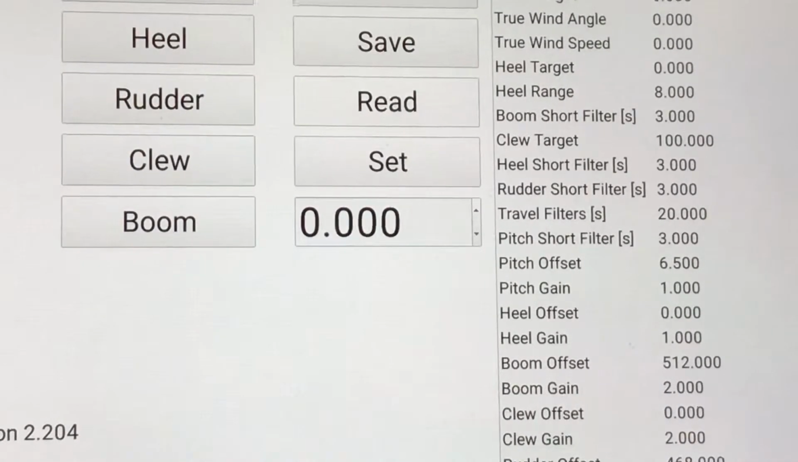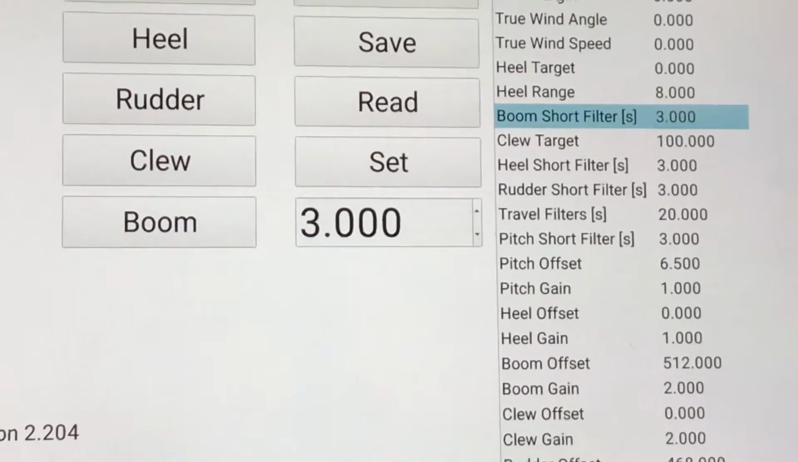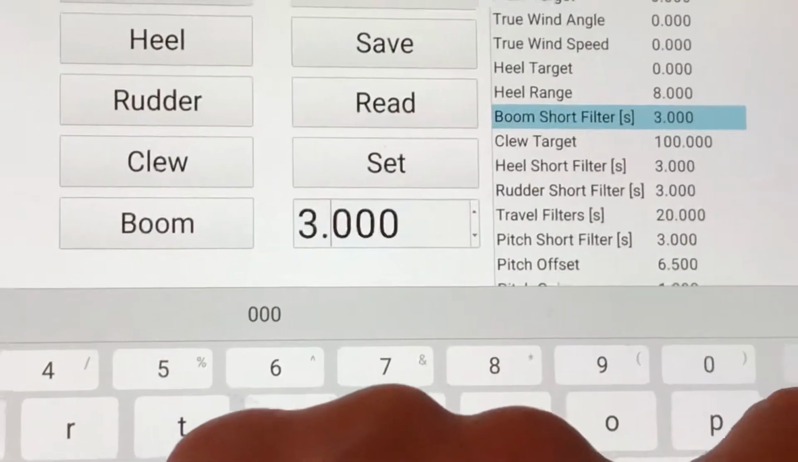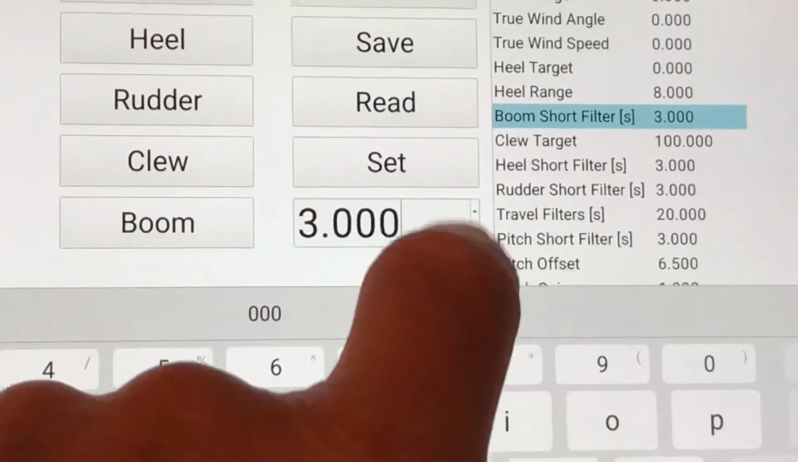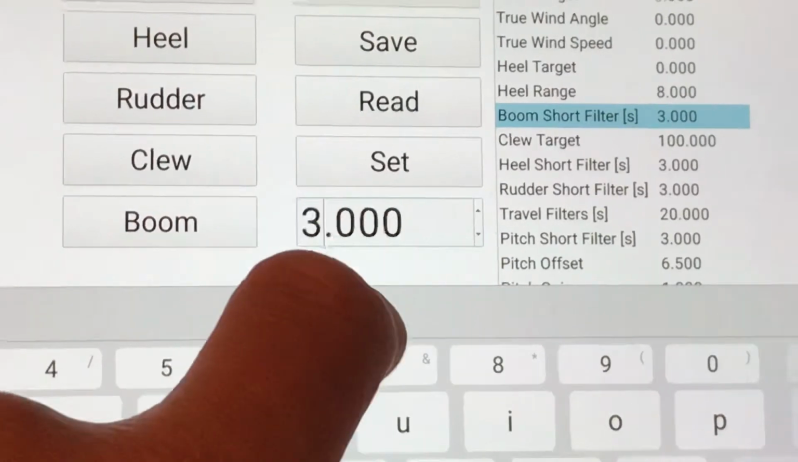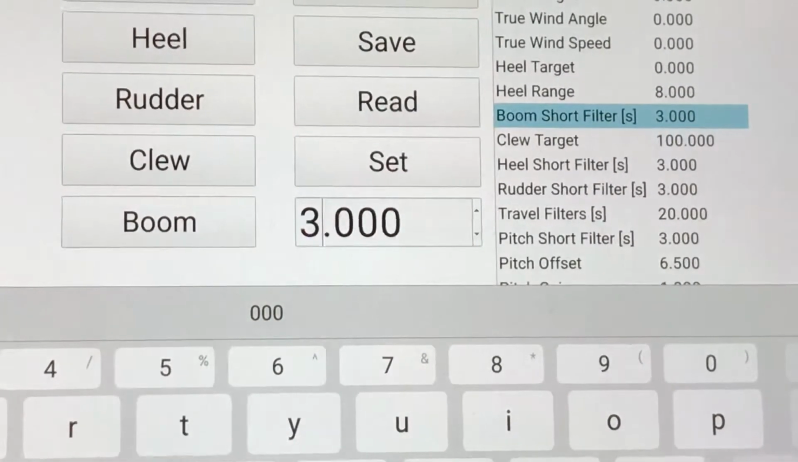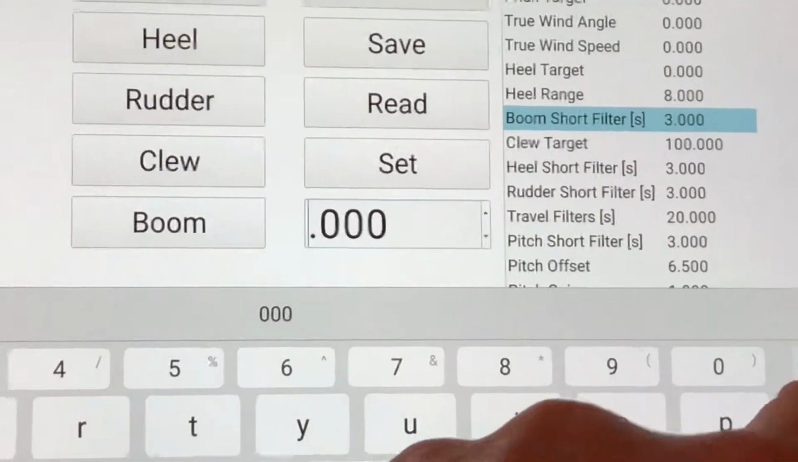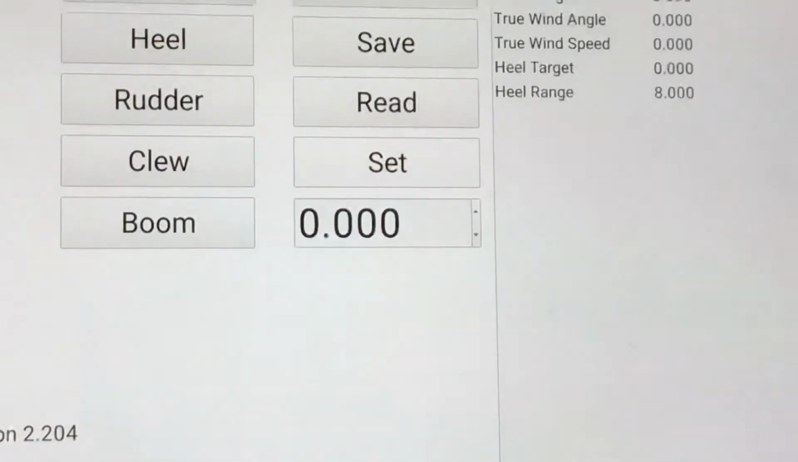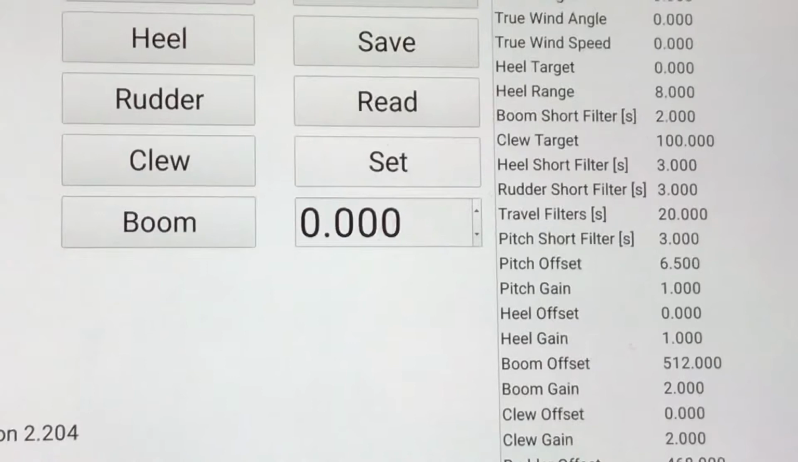If you want to change that, then simply highlight that section, pop into the dialog box, and one thing you can do is either go behind the zeros, or if you're accurate enough with your finger, you can go just before the first digit. Change that to 2 seconds, press set, and then the settings will repopulate.